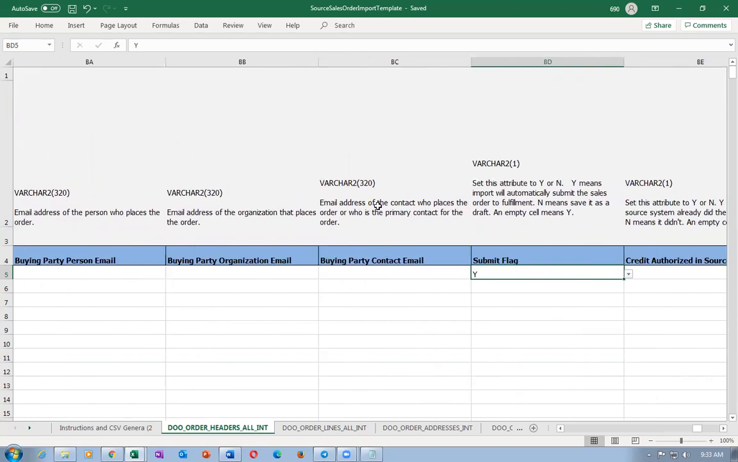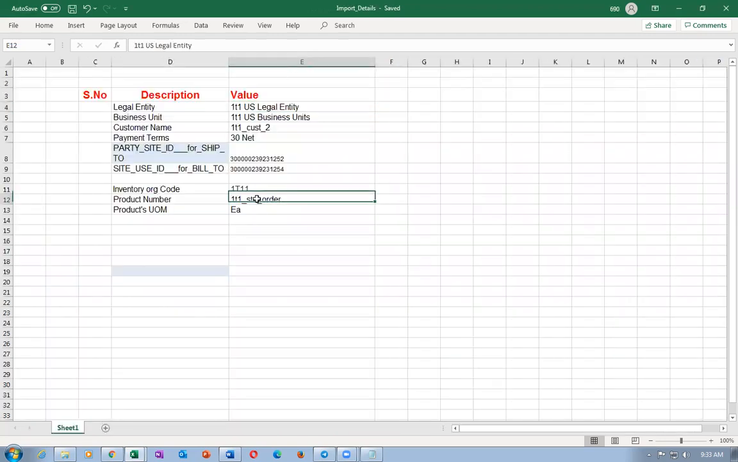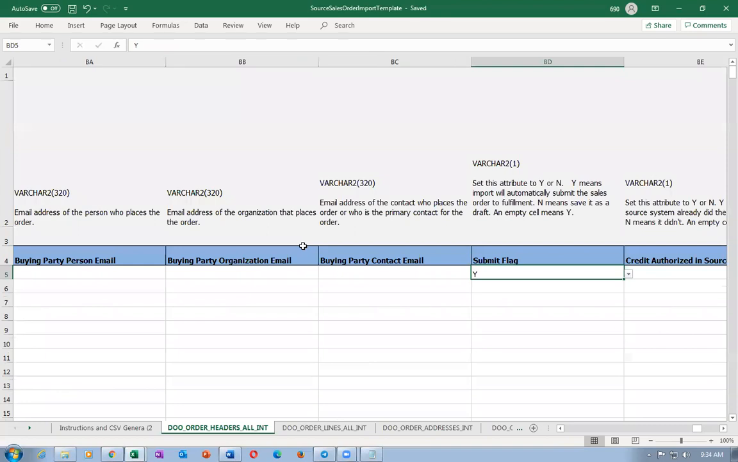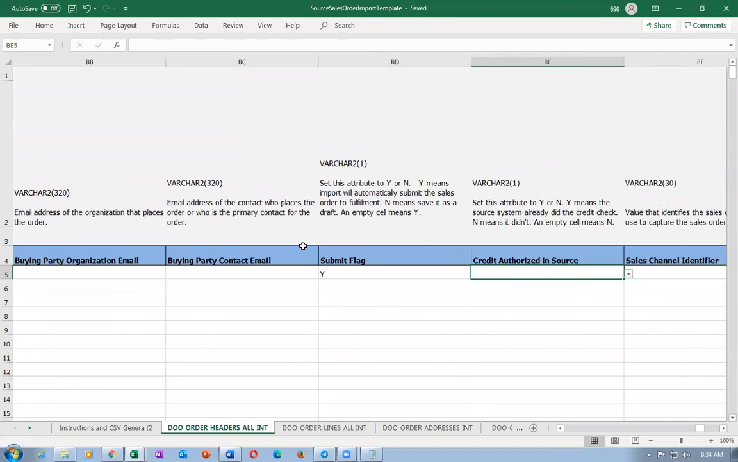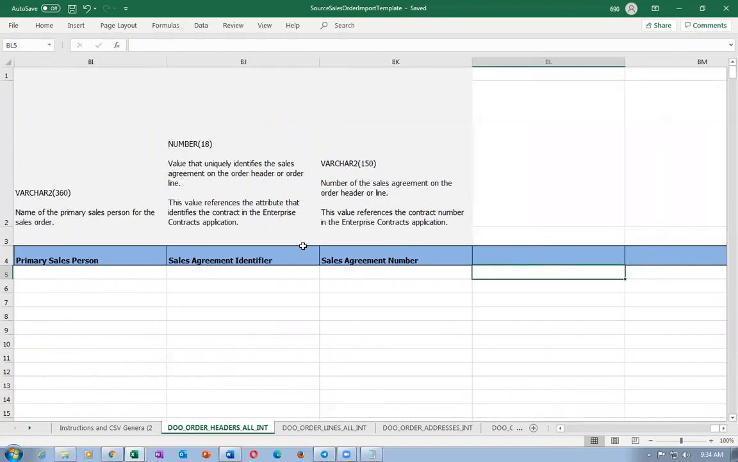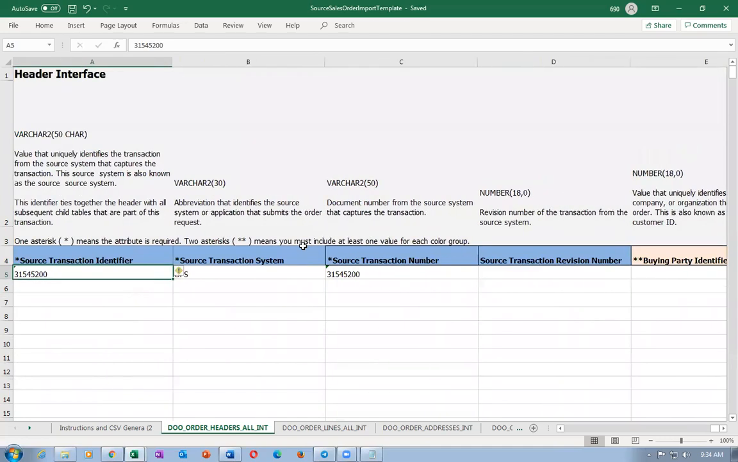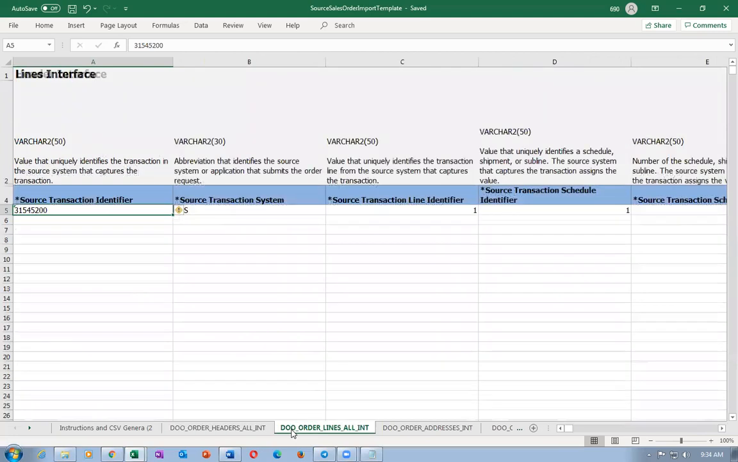Submit the flag. Once you submit it, it will be submitted and will go towards awaiting shipping, for which whatever item you're choosing must have sufficient stock and should have been collected and refreshed also. Only that can be chosen. So I'm submitting the flag also. This is fine, and the header is on completed. Whenever you make a change, you give a save. Now you'll go to the second tab.